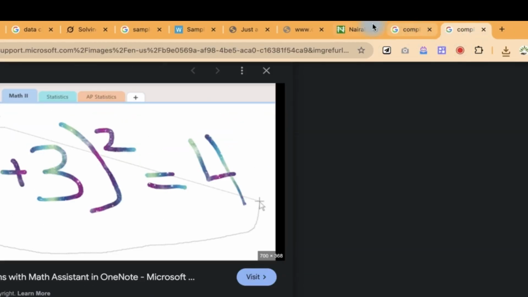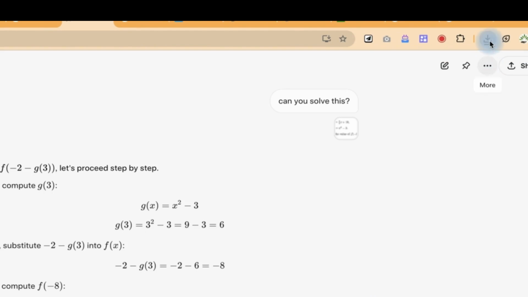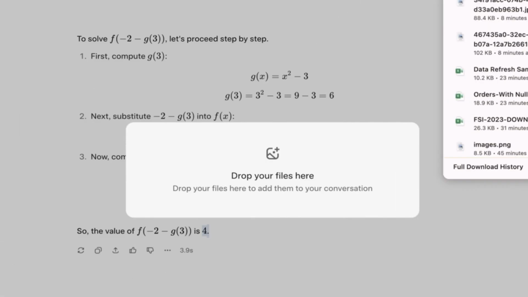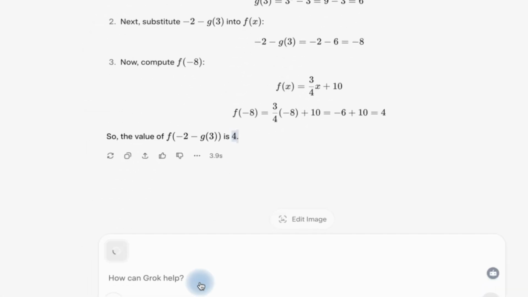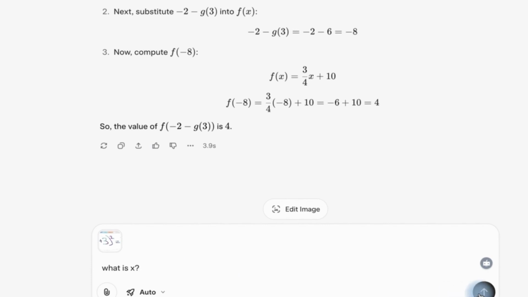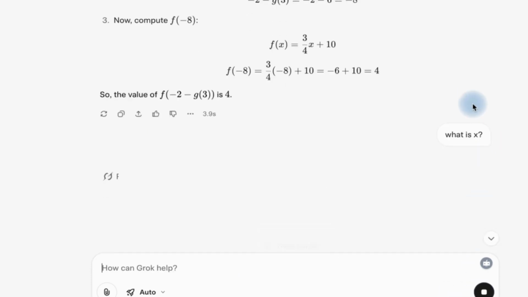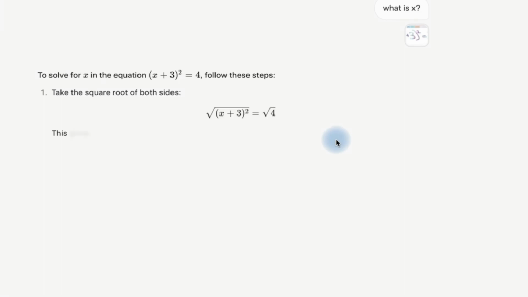All right, so let's say we are on Grok. I just quickly drag math 2 here and drop it. I say, what is x? All right, what is x? And we can just hit enter and see whether this is truly going to perform the magic and give us the value for x.